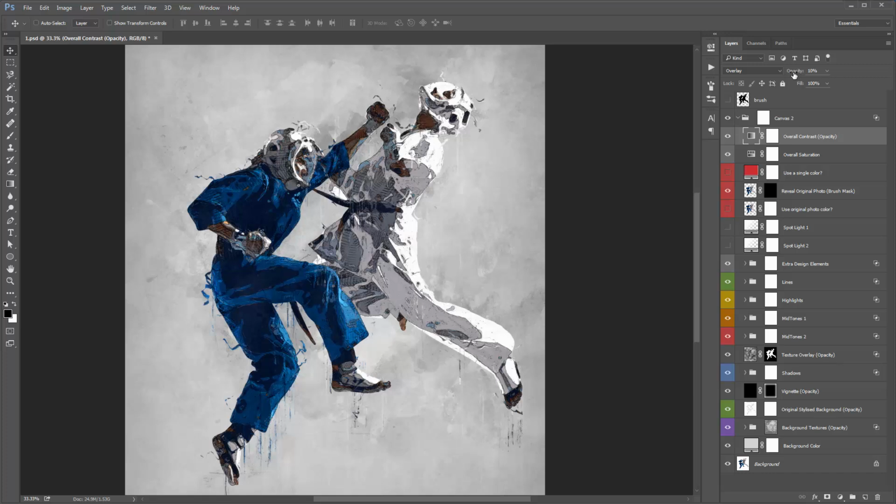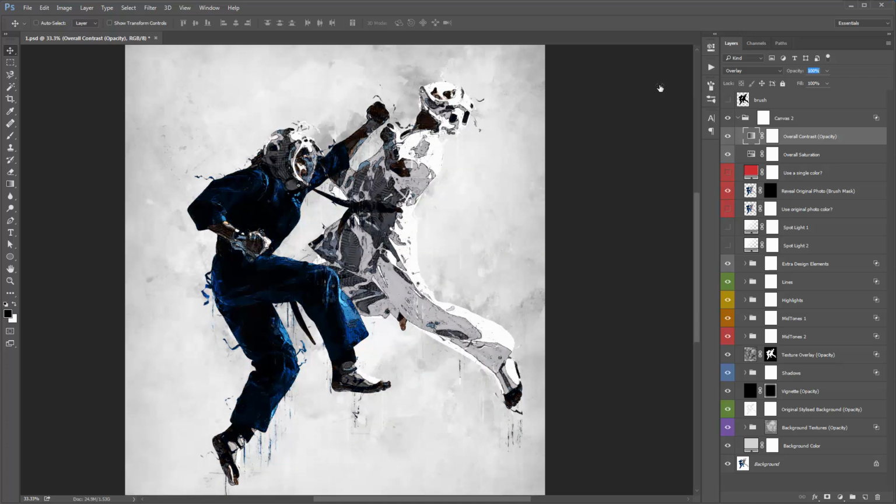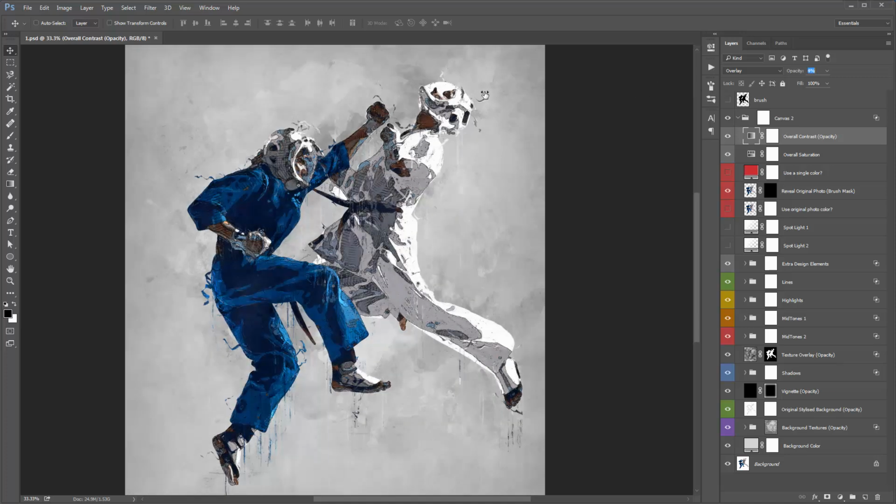Now if I just click on that word opacity there, click, hold and drag to the left and right, that's basically just increasing it from 0 to 100. So currently it's at the default amount of 10%, and if I slowly drag to the right, you can see it increase the overall contrast of the design.